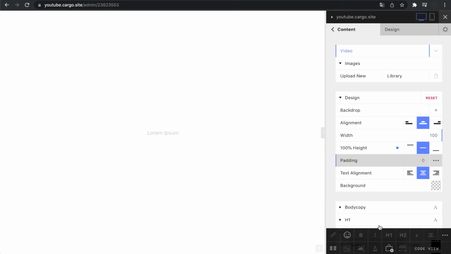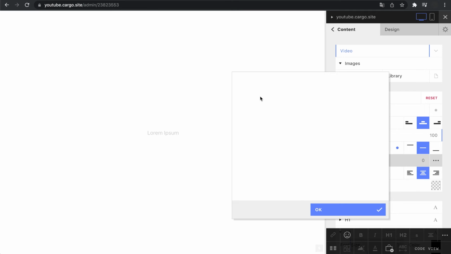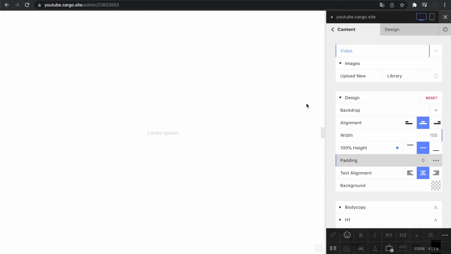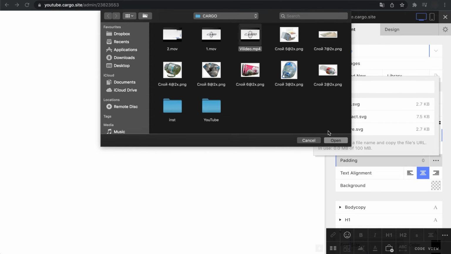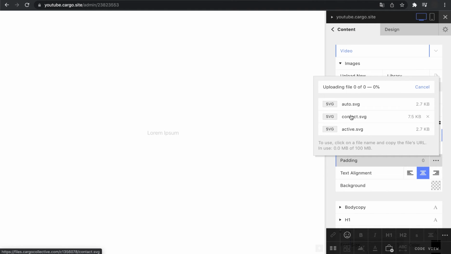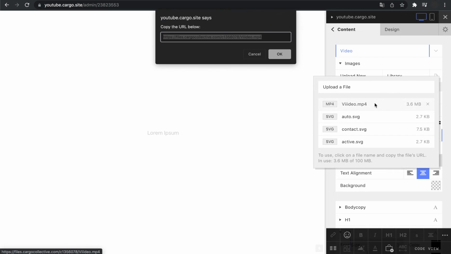So let's start with a blank page, so you can see that there are no elements here yet. So let's add our video. You need to click this file icon and upload your video here. And when the video is uploaded, you need to click on it, like that, and copy this link.